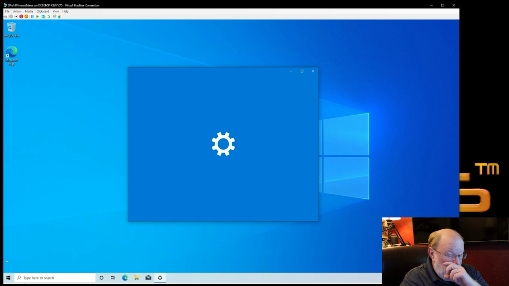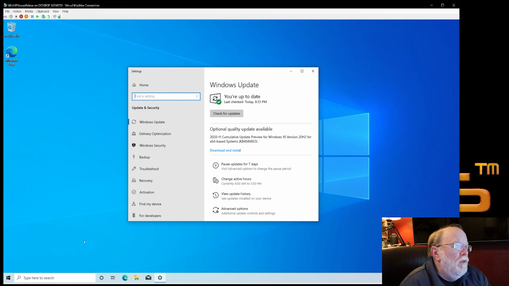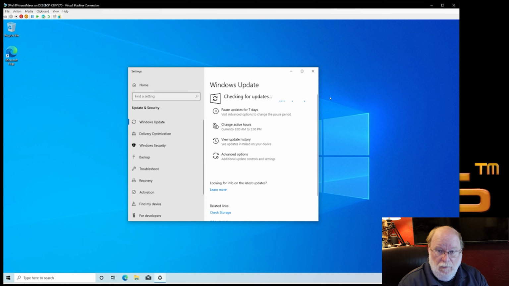Usually a rule of thumb is run Windows updates 2 or 3 times back to back once you fresh install on a computer. And it says you're up to date. It was interesting, we just did a cumulative update, so it should be up to date. But I happen to know we're not.